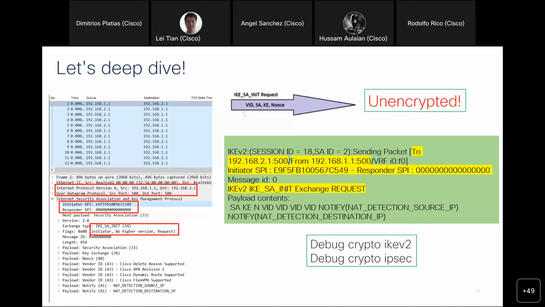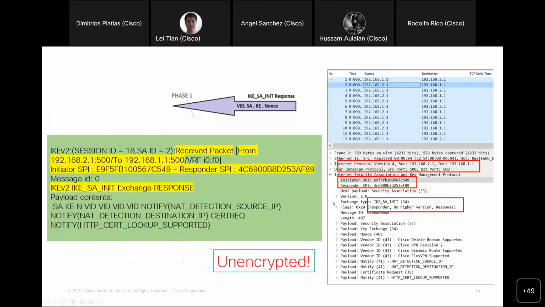So what I was saying here is that the debugging is a good complement to the packet captures that we are seeing. Now that we receive this information, the device is going to process it and then send the response. So this is for the first packet. Let's go to the second one. Here is the response from the other end. We have the responder SPI value now populated the same way as we saw in the captures. We have the label, the information, and everything is unencrypted here.